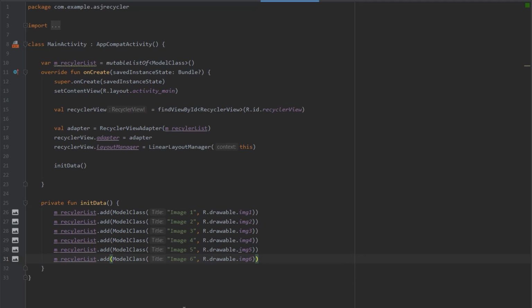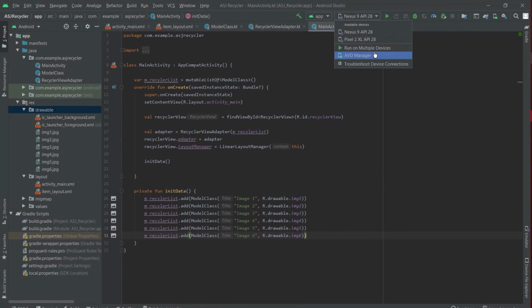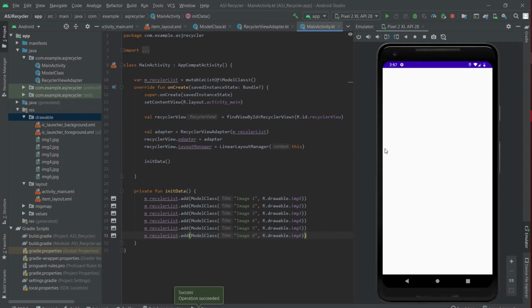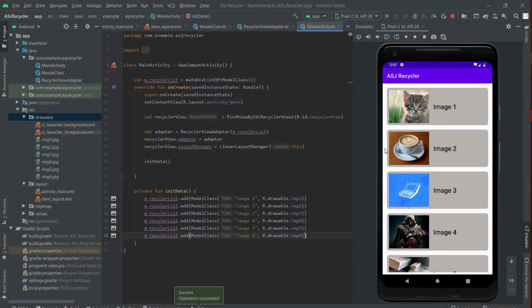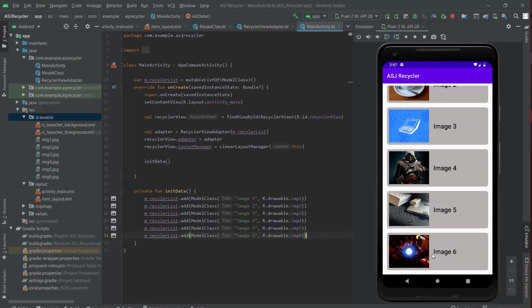Now we can run our application to see the recycler view itself. So let me quickly run the application. Now as you can see, our application is running and it is working perfectly fine. We can see our image and our item, and we can even scroll it to see image 6. These are the hard-coded data that I just added.